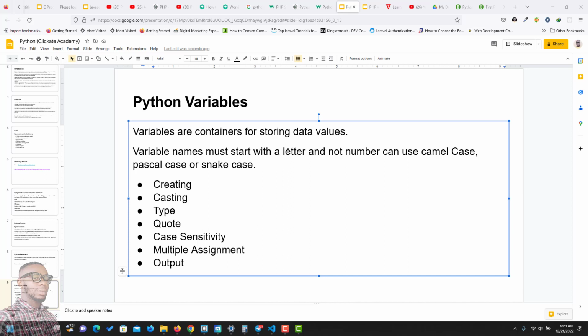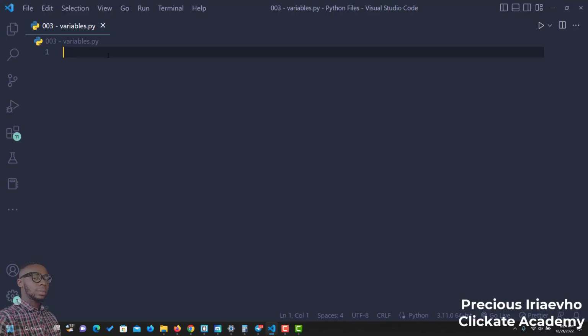Python variables. Variables are containers for storing data values. Python variable names must start with a letter and not a number. You can use camel case, Pascal case, or snake case when writing your long Python variable names. So in this video, we will learn about creating, casting, the type, quotes, case sensitivity, multiple statements, and output of a Python variable. So let's get to this.